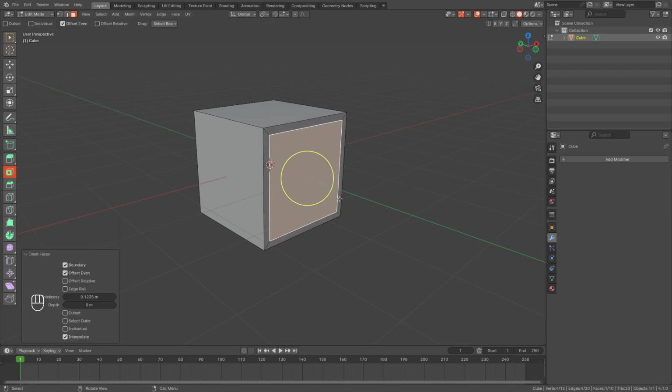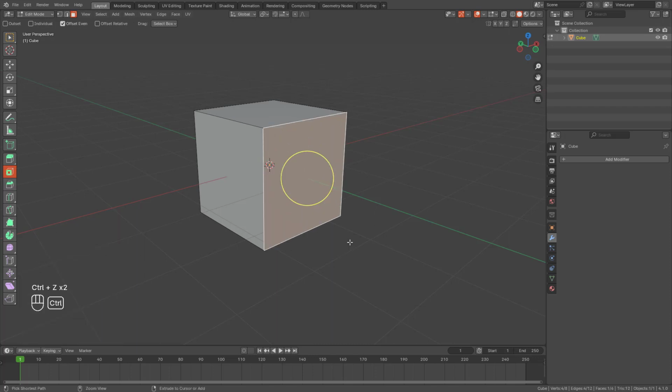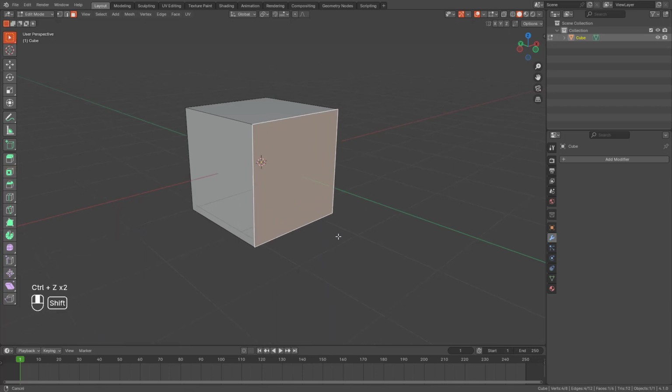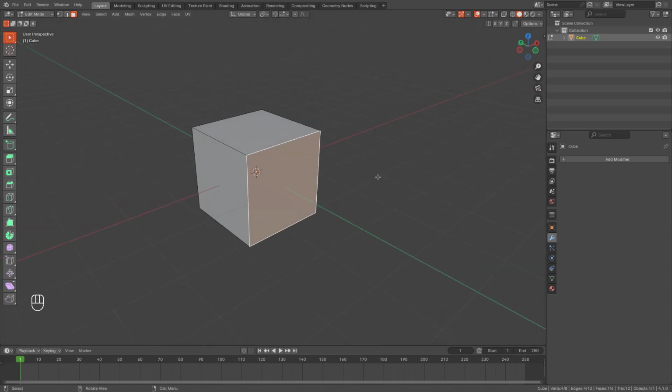I told you I don't like this workflow, activating these and using these. I don't like it. I just use, and everyone uses, shortcuts. So for Inset Faces, it's I. Press I and move the cursor. You don't have to hold down I, remember, just press I once and move the cursor or move the mouse. And you can see some information up here.